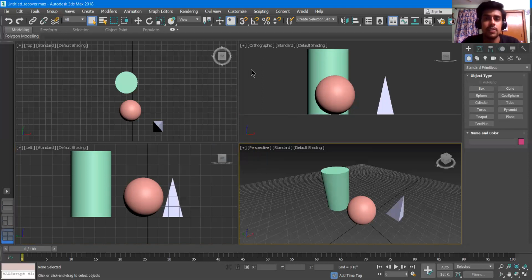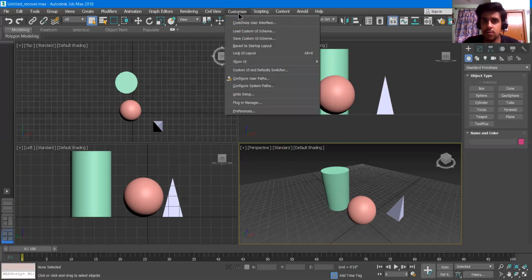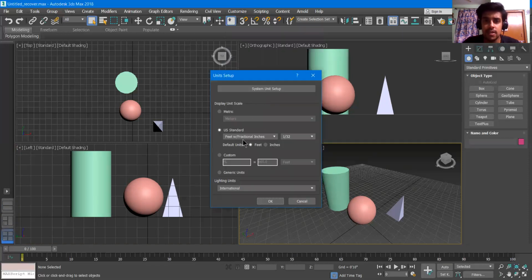Now the second topic is unit setup: how you are going to set up the units. As you know, units are very important, because when you import and export 3D models to other software, the settings play an important role in scaling. So how can you customize it? You can go to Customize on the toolbar and select Unit Setup. If I click Unit Setup, there are a bunch of options: metric, US standard, and custom. By default, US standard feet with fractional inches is selected.